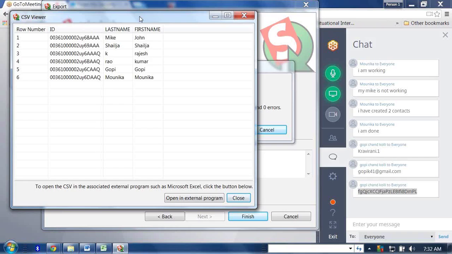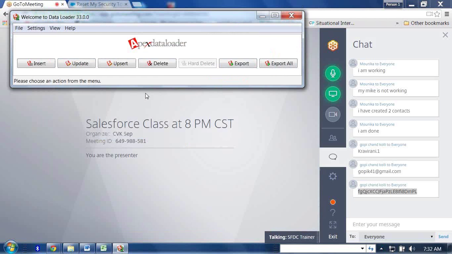So this was about the export. This will not include your deleted items, if you have any deleted item in Salesforce. If you do export all, it will also pick the deleted items, if you have any deleted item in Salesforce. Then you have delete. If you want to delete it, you can also use the delete. Okay.